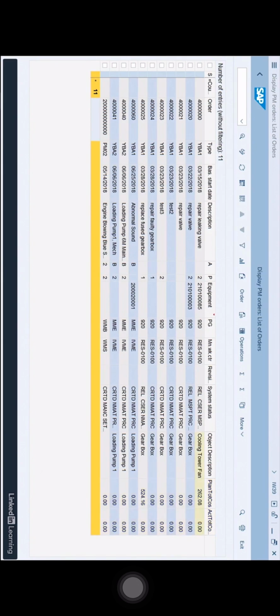In our first line, our asset that needs attention is a cooling tower fan. The planned total cost is $262.08, but work has not begun on this order, so the actual total cost is still 0. The plant maintenance module in SAP helps keep businesses functioning at the most optimum levels possible.